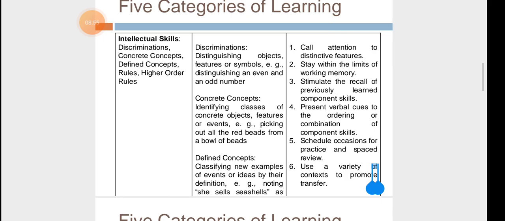Number 1, call attention to distinctive features. The student has attention, particularly, for example, when the teacher identifies something. The students are able to concentrate on identifying the things the teacher asks them to find. Number 2, stay within the limits of working memory. The child's thinking should have limits, just whatever the boundaries are. Of course, there are boundaries.